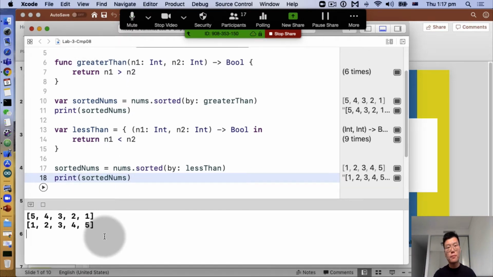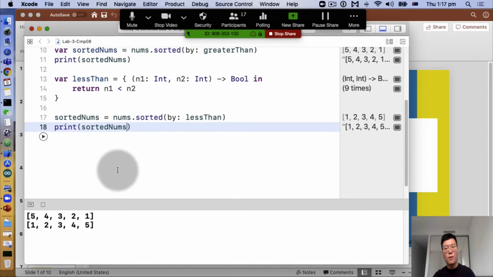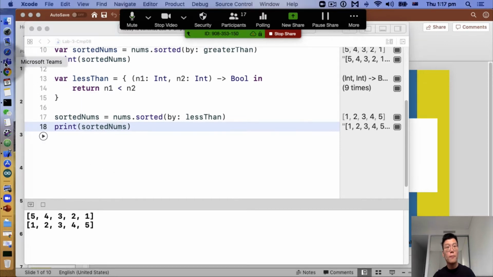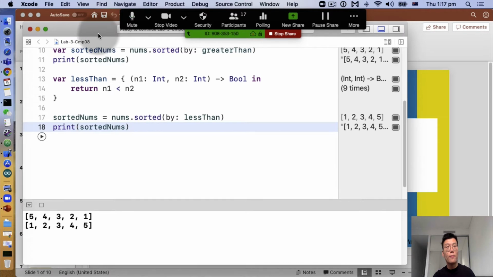You see? It becomes 1, 2, 3, 4, 5. Okay? Any questions?